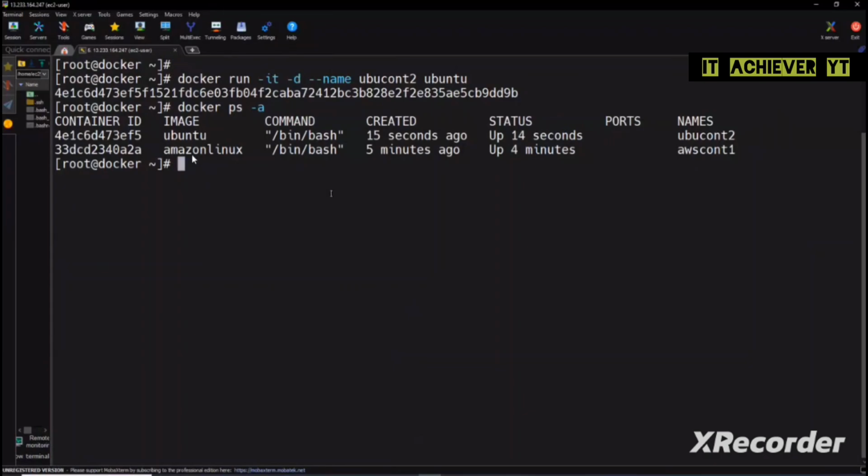Guys, you know my habit, I'll be giving different ways. So what is the first way? You create a container, and when you run the command, you directly go inside the container. That is one way. Another one is you're just creating the container, that's it. You're not logging inside it.